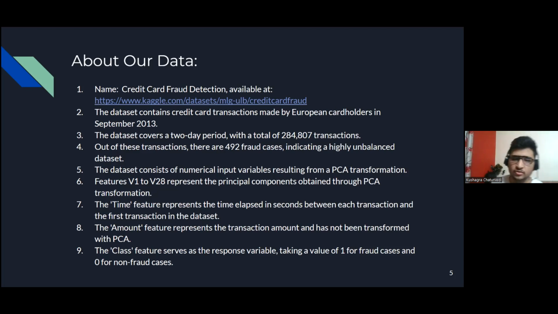And those eigenvalues are used to identify the most variance, the maximum amount of spread that is available in the data. So what we do here is an orthogonal transformation on that most spread direction of the data, and we obtain these 28 columns from that PCA transformed data. Then we also have the time feature, which represents the time for the data, and then we also have the amount feature that basically represents the total amount.